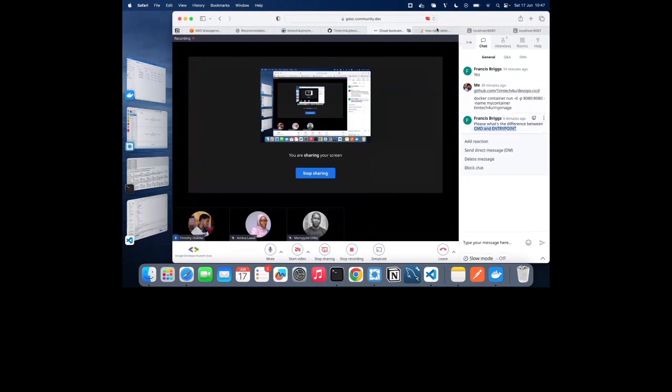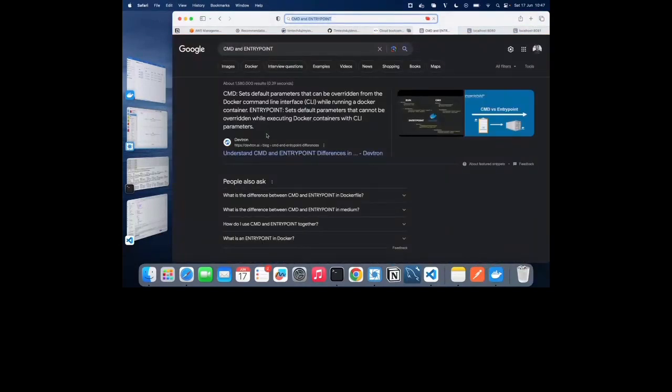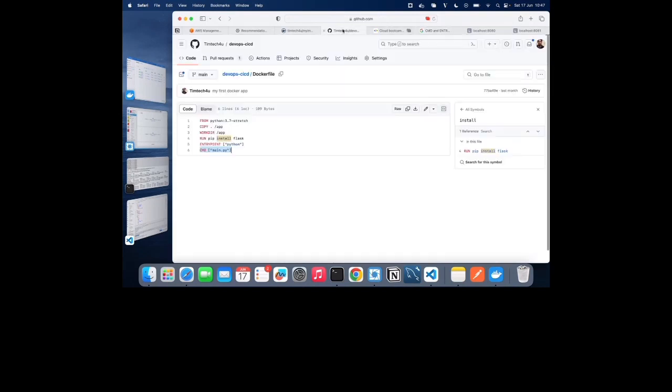This is something I most times confuse myself, CMD and entry points. I think, yeah, so entry points cannot be overwritten, as they said here. But CMD, most times people use CMD when you can always change CMD from your run command. I think I've done this very frequently in Kubernetes where you are changing the command that is running, right? So I'll give you an example.